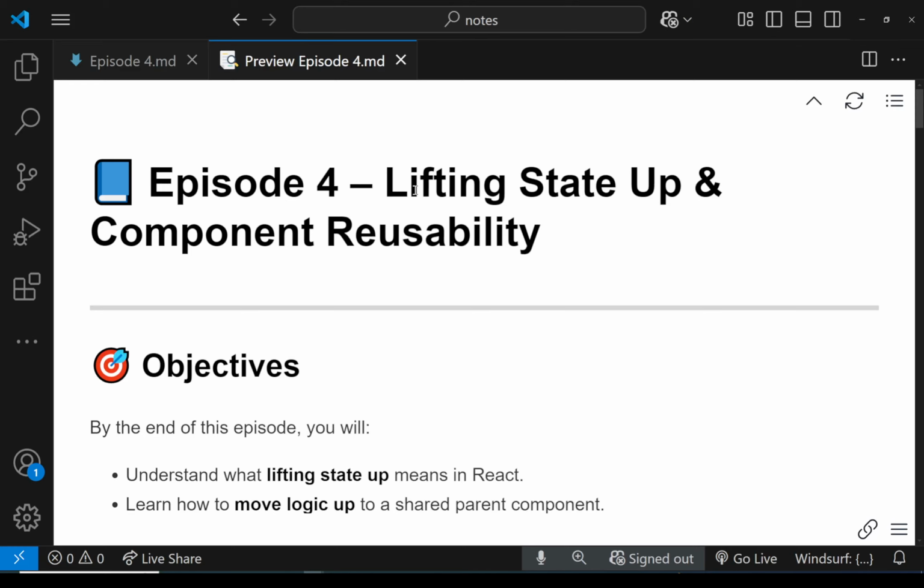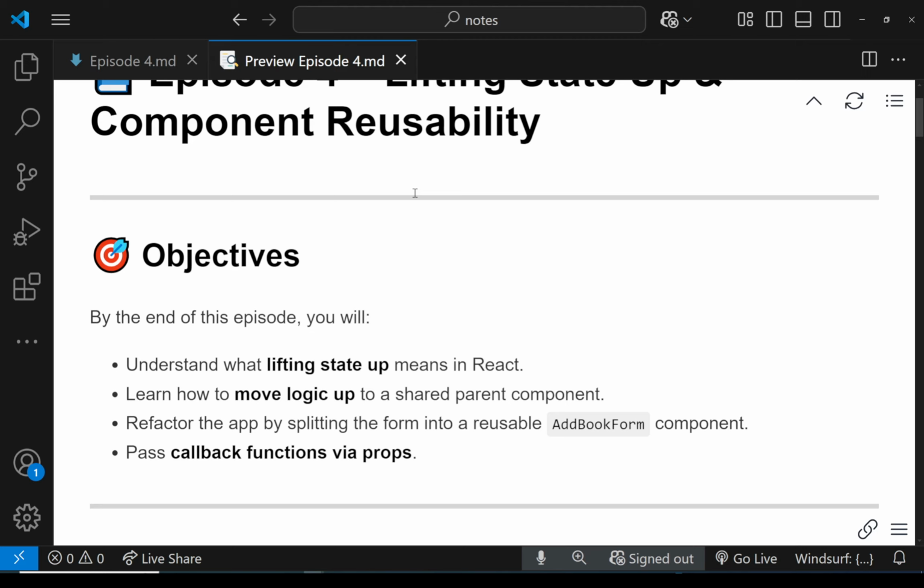Hello, welcome to episode 4 of this series where I'm going to show you how to carry out a very important refactoring on our application, lifting state up and making our components more reusable. By the end of this episode, you will understand what lifting state means, lifting state up in the hierarchy of your components. You will learn how to move logic up to a shared parent component, which of course will make your application architecture and your components more reusable.